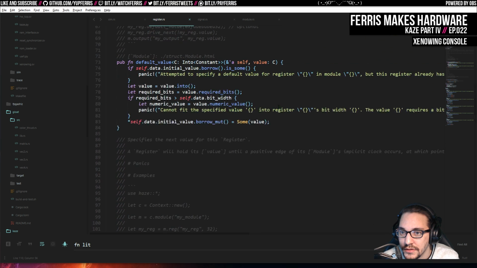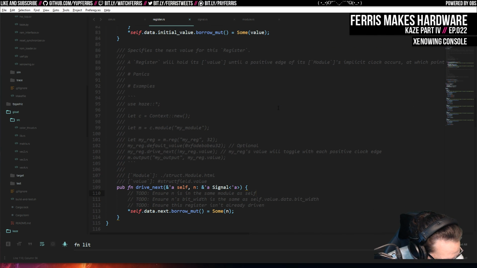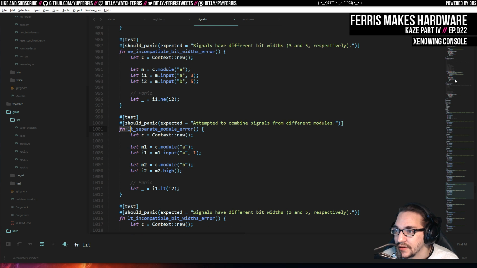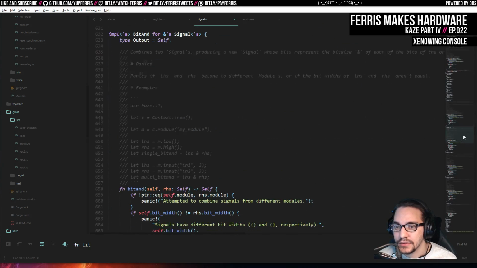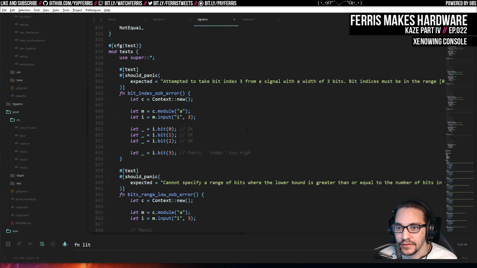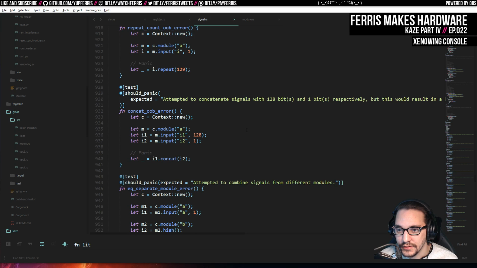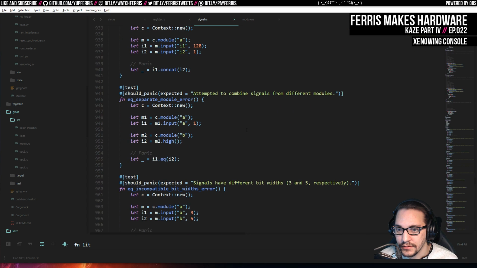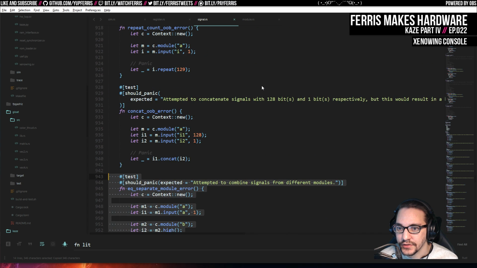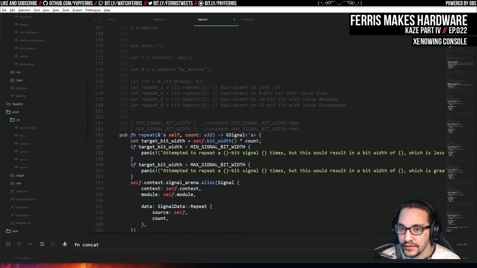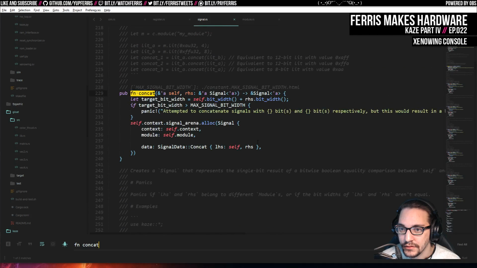So we could just start at the top here. Ensure n is the same module as self. So I already have a lot of those kind of errors in signal here. So we just pick one. Next out of bounds, bit range low, all this stuff. Yeah, I see here. Attempted to combine signals from different modules. Actually, wait a minute. Does concat do that? Yeah, that should also do this error. Repeat doesn't need to. I'm going to add a to-do for that.